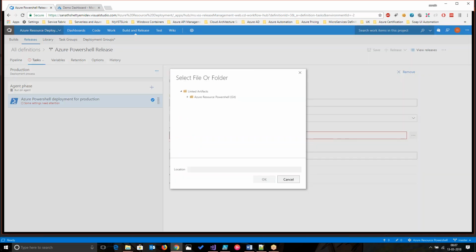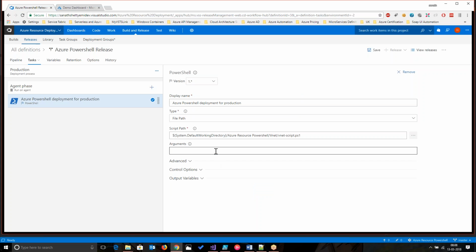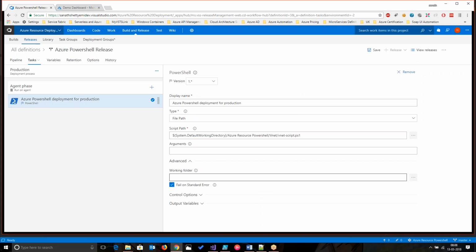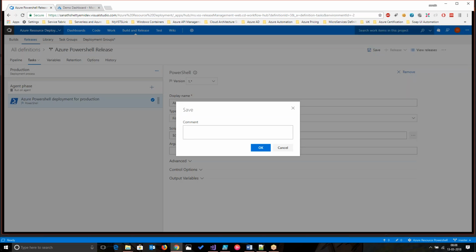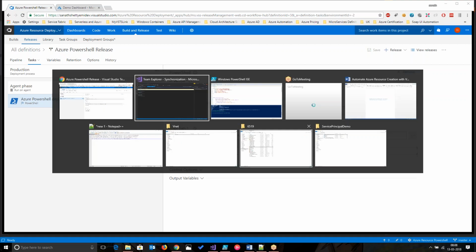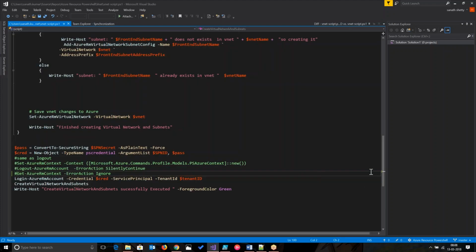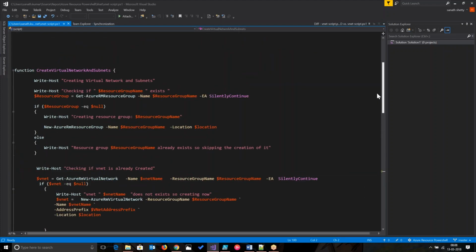File path, I'm gonna pick the source file from in here, tap on OK. Arguments, fail and standard, I'm just gonna keep it as default. I'm gonna save this. Now we are using the same script to deploy to two different environments. At this time, I wanna have a flexibility where I can change some of the parameters or all of the parameters of this particular script.